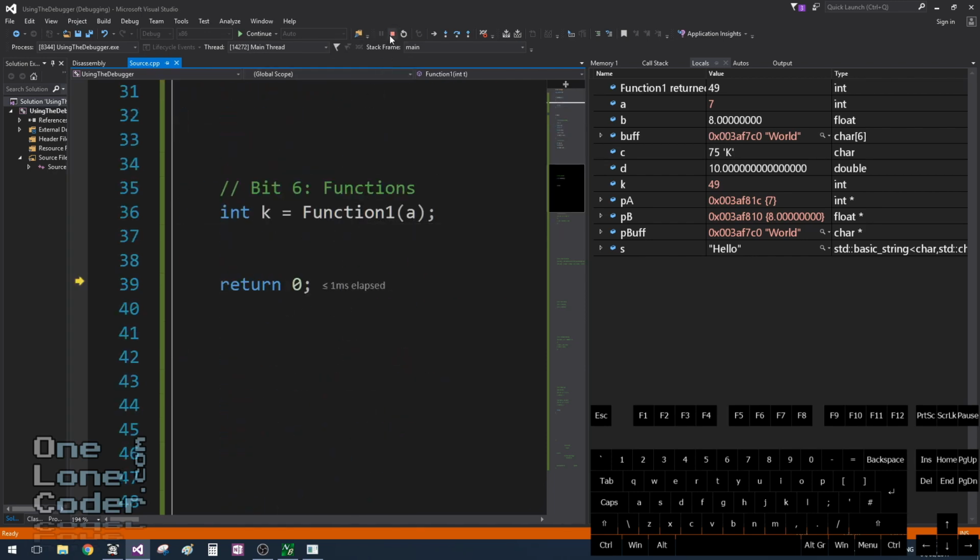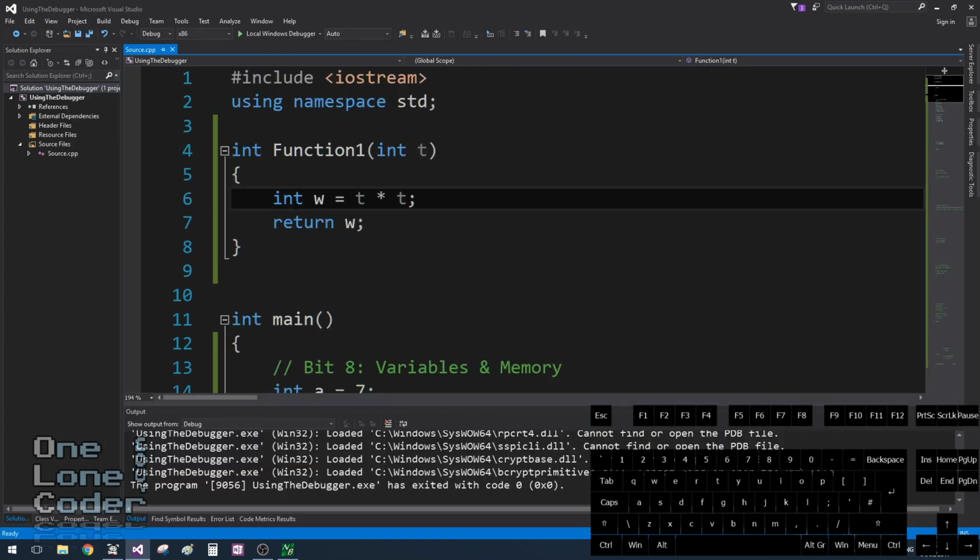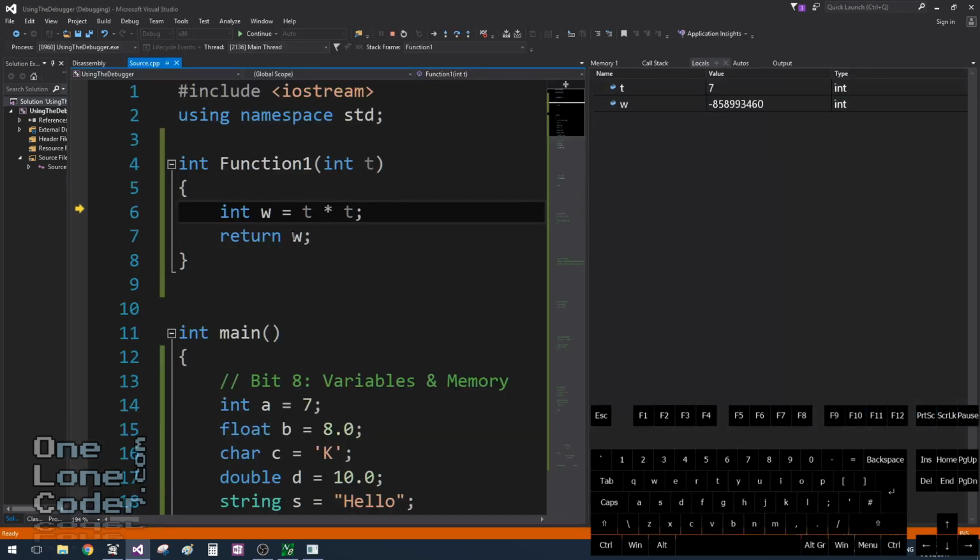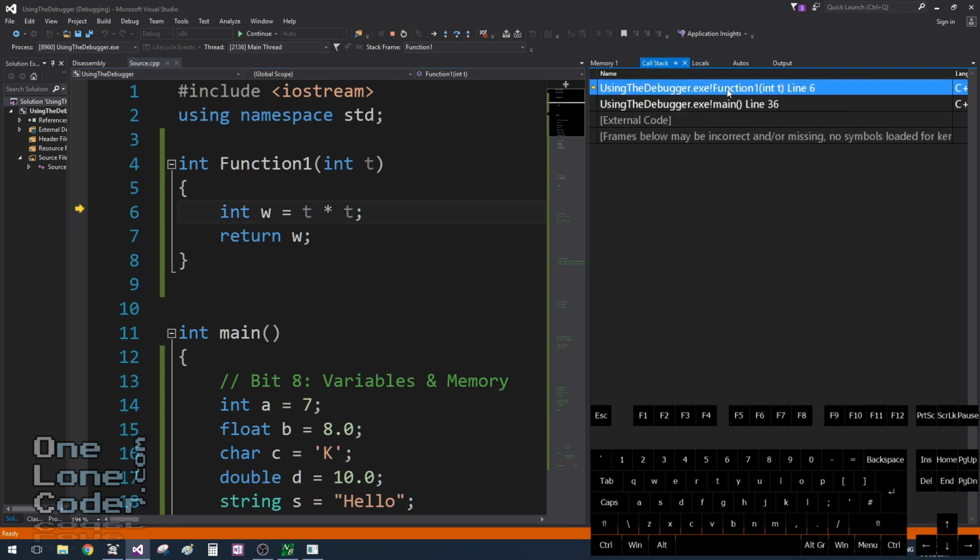Well, we have two approaches. The first is we can select a line in function 1 that we want to debug and press Ctrl and F10. Of course, our program will run to that line. And if we have a look at our call stack, we can see main was the original function that was called, which is here, and we've now called our function 1. Once we're inside this function, we can press F10 to step through the code as normal.